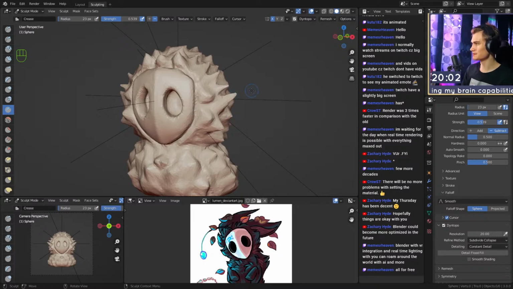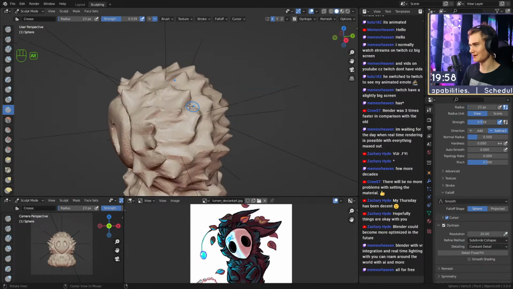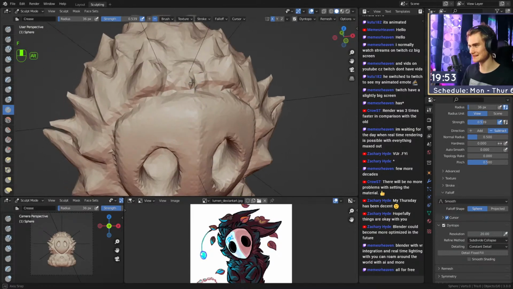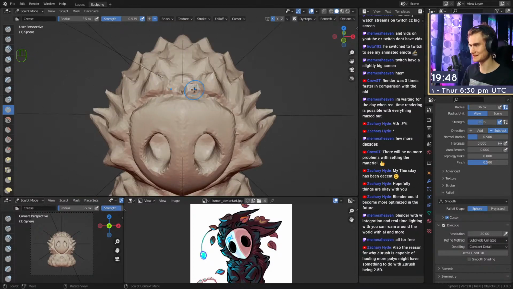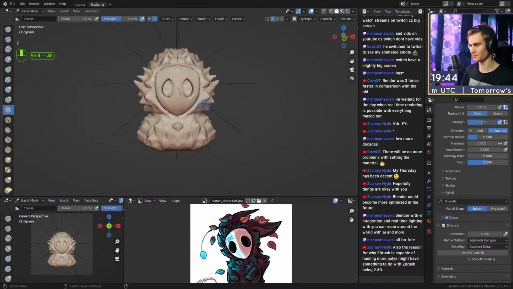Blender with VR integration and real-time lighting, where you can roam around in the world with AI and more. Yeah, all with physically based lighting and all that. Oh my. Like Eevee, but in real time with physically correct, ray traced lighting. That's something that I find really weird.